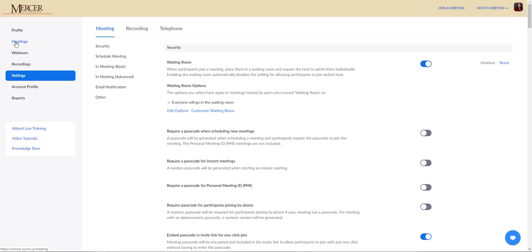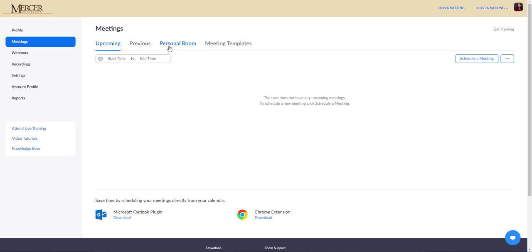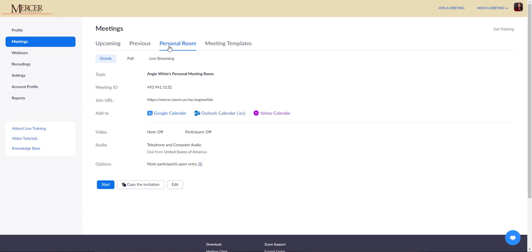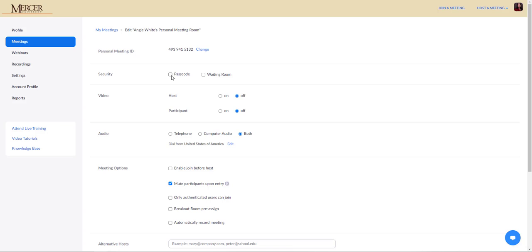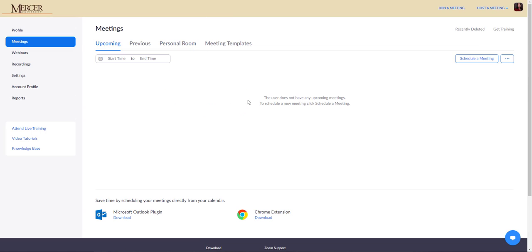So I will click here on Meetings, and then this is for your personal room. So I'll click on Personal Room, and then I'm going to click here on Edit. And then here you can have the security for passcode or waiting room, and this is only for your personal meeting room in Zoom. So I will show you how. We click Save here.